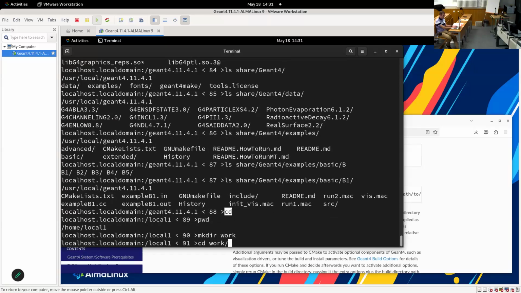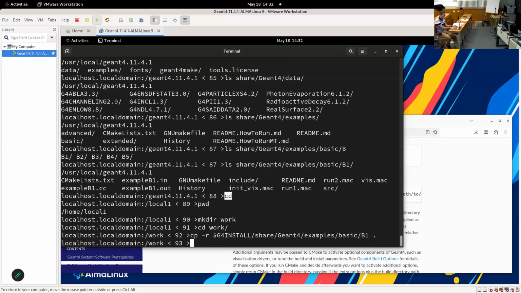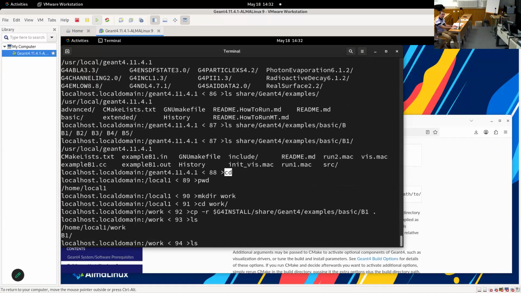We will move to that directory, and as it was said before, we can copy the example. Sometimes it's not needed, but we can do it with cp -r. -r is needed because this is a directory with subdirectories too, and we want to copy everything. This is placed in G4 install share Geant4 examples basic v1, and we want to copy everything, for example, here. So now, yes.